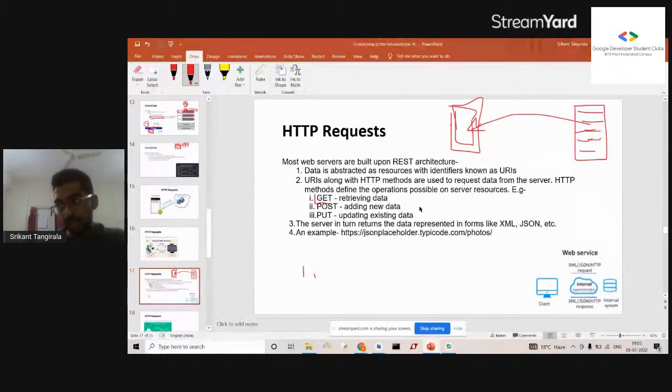A POST request adds new data to the server, right? So when you upload a new photo, that might be a POST request because it's adding new media to the server. And a PUT request updates any data you have. Let's say you have a blog post which you want to edit. You maybe found a typo there, so that might be a PUT request. And then of course the second part is the URI, the actual location, right? If you want to retrieve data, you have to specify the actual location where the data is stored. Or if you want to update it, you have to identify where that existing data is stored so that it can update it.